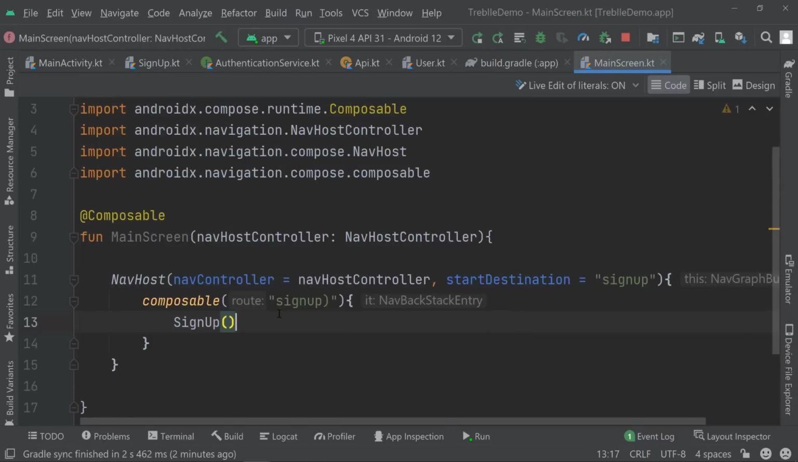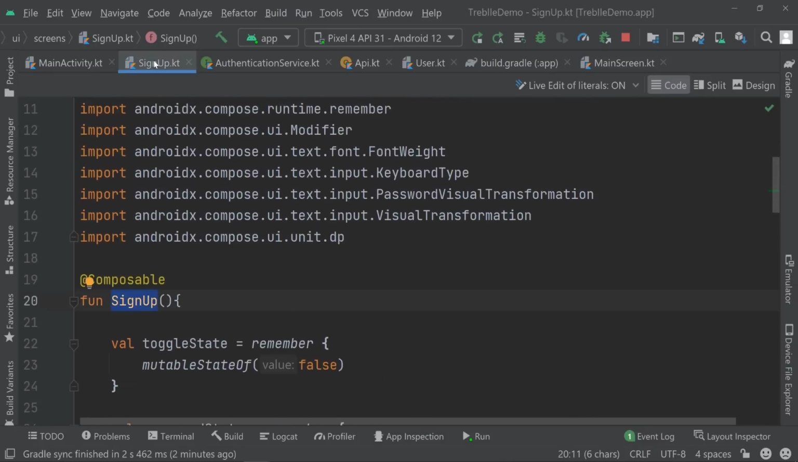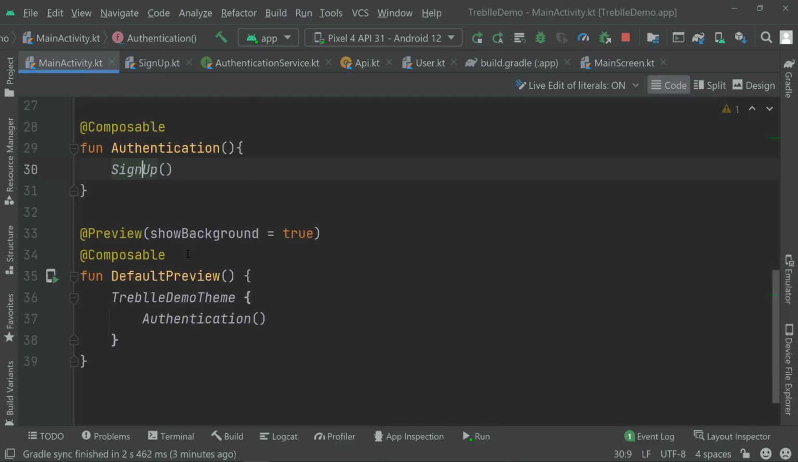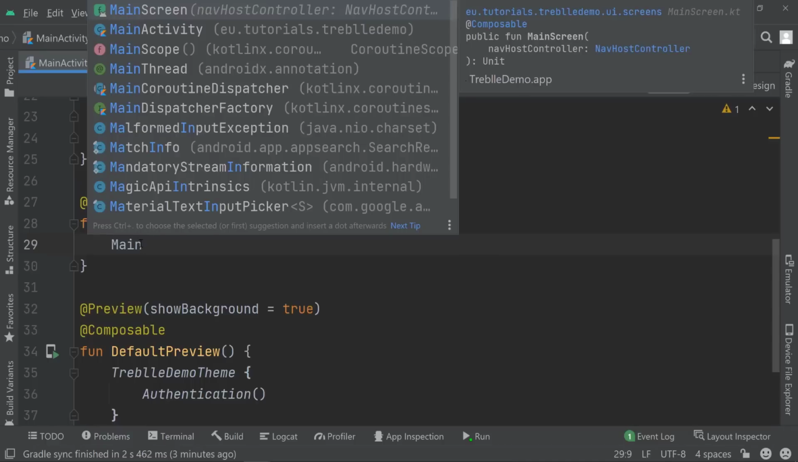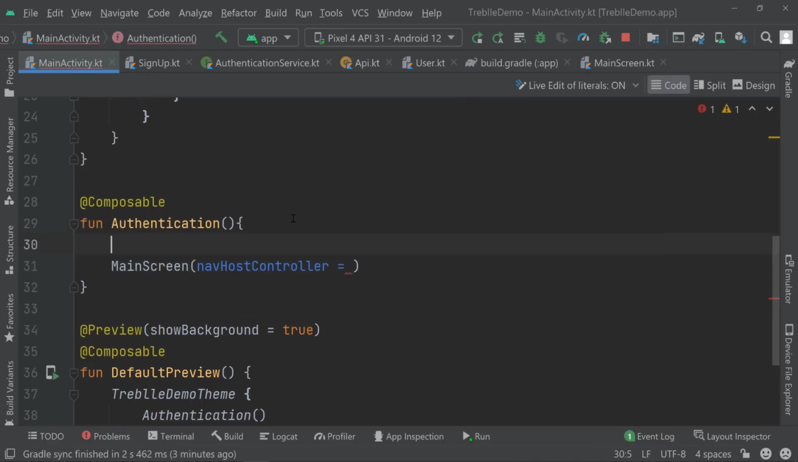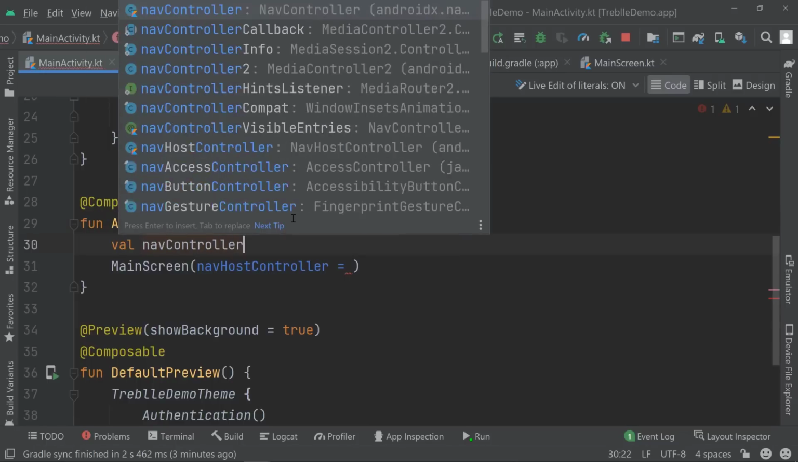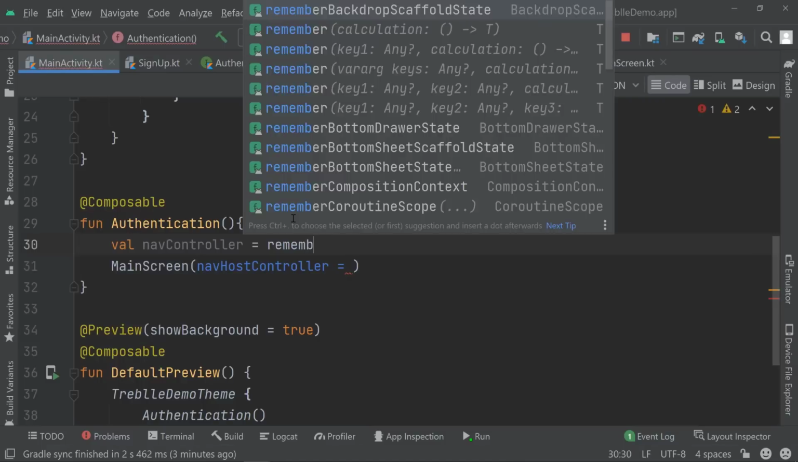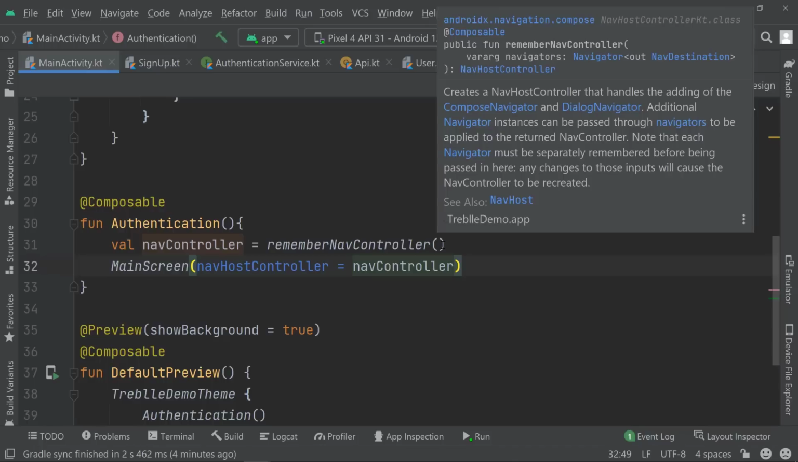So here I can use my sign up, not variable, but actually the composable. So now inside of the main activity, instead of going to sign up, we can instead use our main screen. But the main screen is going to need a nav host controller. So let's create one, nav controller, which will be a remember nav controller. And here I'm just going to use the default and not override it, and pass that to our main screen.